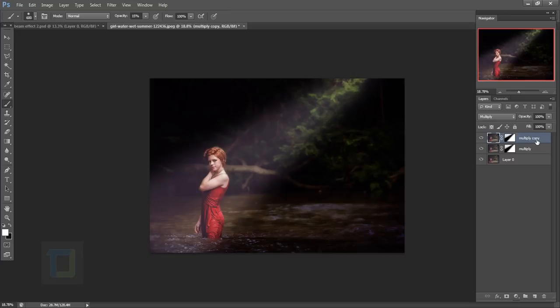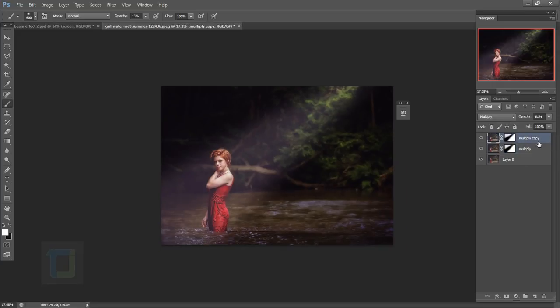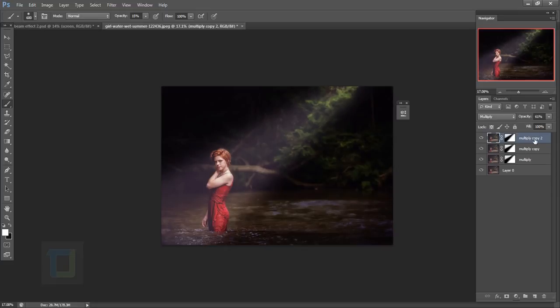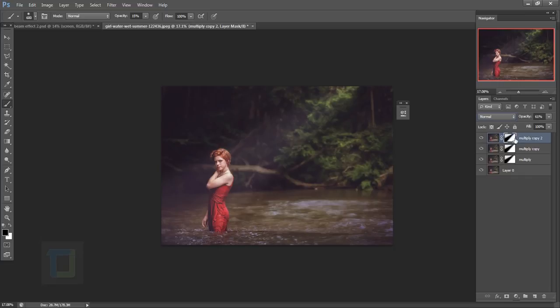Now I'm going to make a copy of this layer, so press Ctrl J, another copy. But as you can see, it is way too strong, so I'm going to change the opacity to somewhere around 60%, and then do the same here. I'm going to change the opacity somewhere around 60-70%. 75 looks pretty good. Now activate your top layer again, then press Ctrl J. But this time I'm going to change the blend mode to normal and activate my layer mask, and then press Ctrl I.